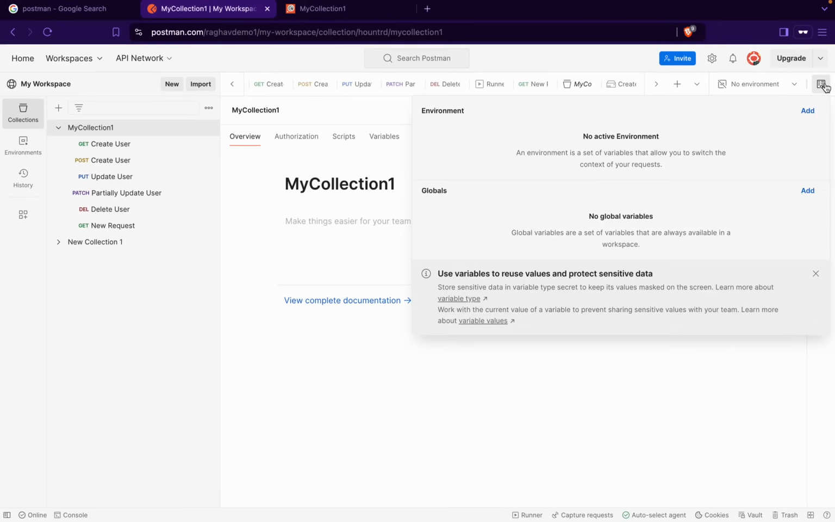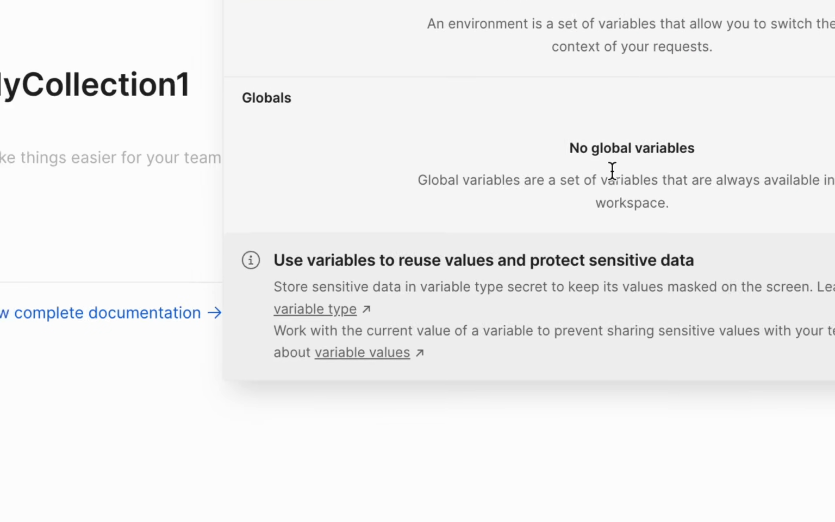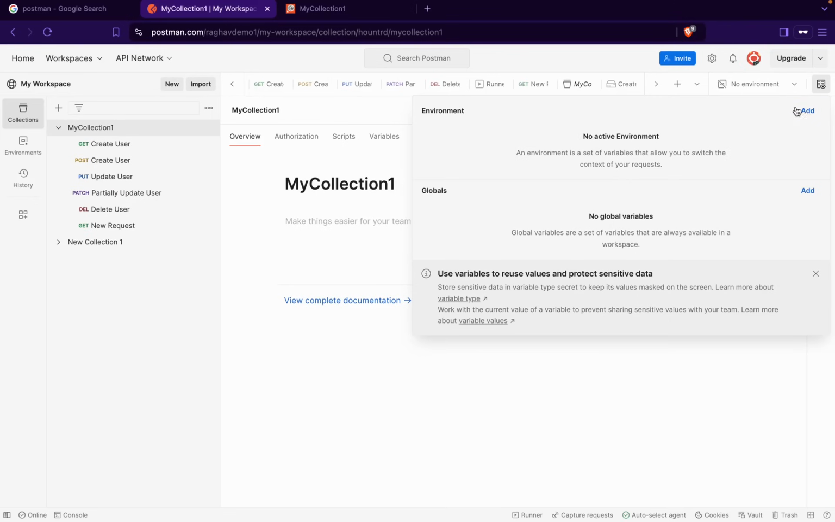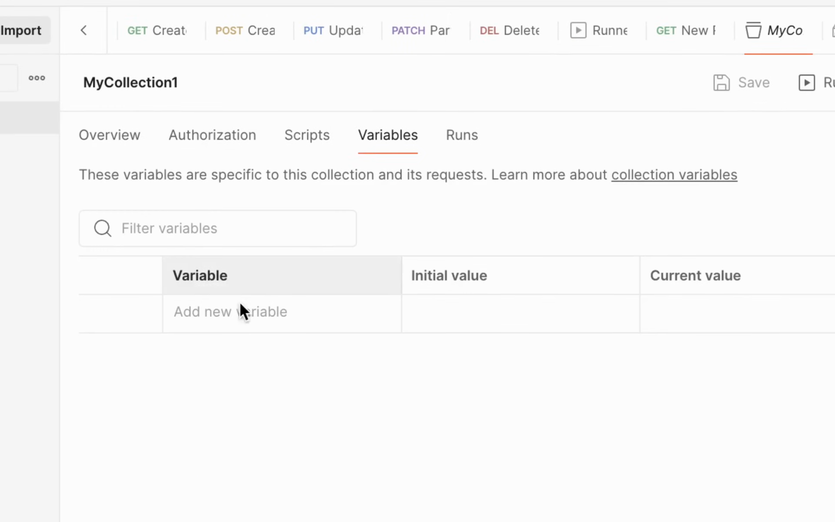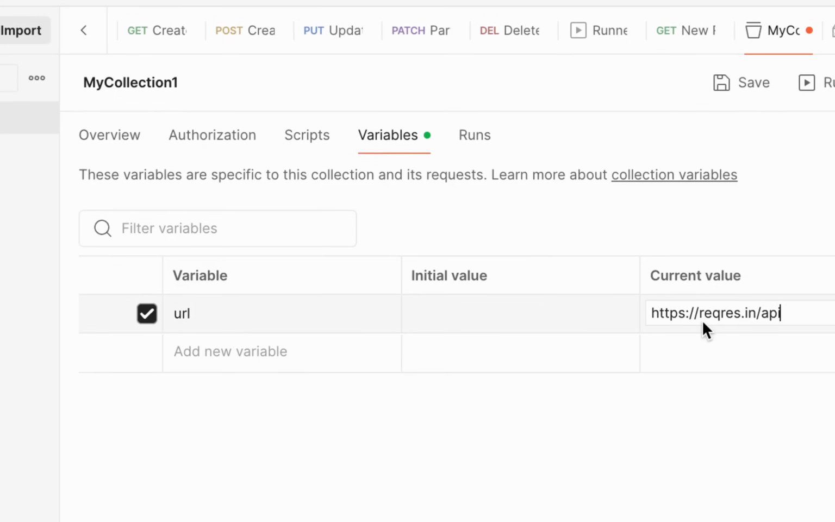Let me show you again. Yes, we can create global variables here. Also, we can create environments and create environment variables. This I will show you later. As of now, I am going to the collection and to the variables tab. And here I will create a variable, let us say URL, and then I will give the value.